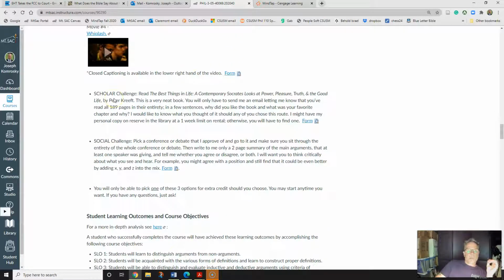Or you could do the scholar challenge where you read a book. You have to get the book, that's on you. When we were on campus, I had the book inside the library. You could rent it for 2 hours, but we're not going to be on campus in the spring. So if you do the scholar challenge, you have to get the book on your own. Read the whole thing, 189 pages. It's actually a quick read. It'd take you maybe a day, maybe 2.